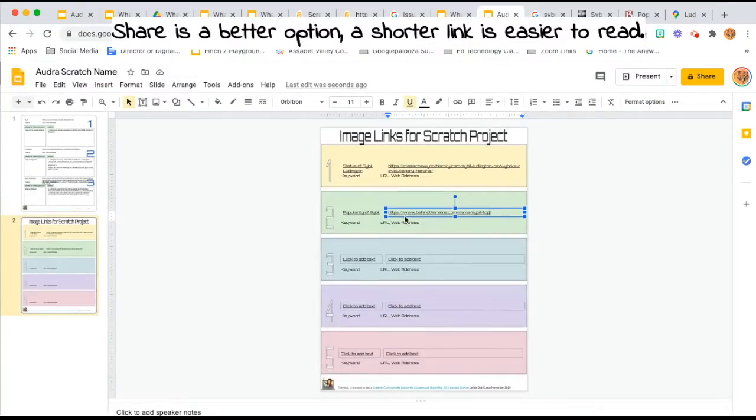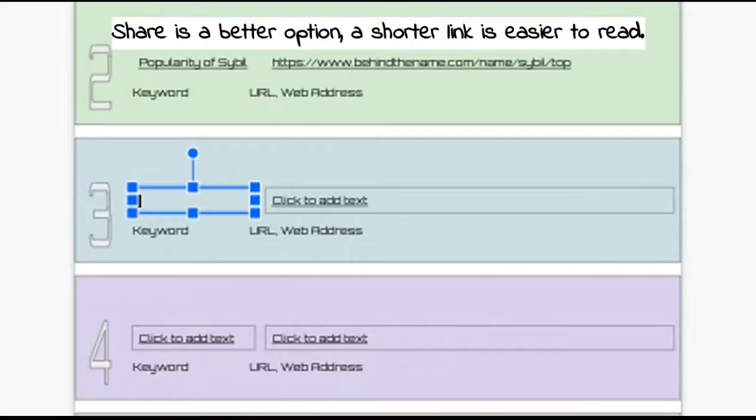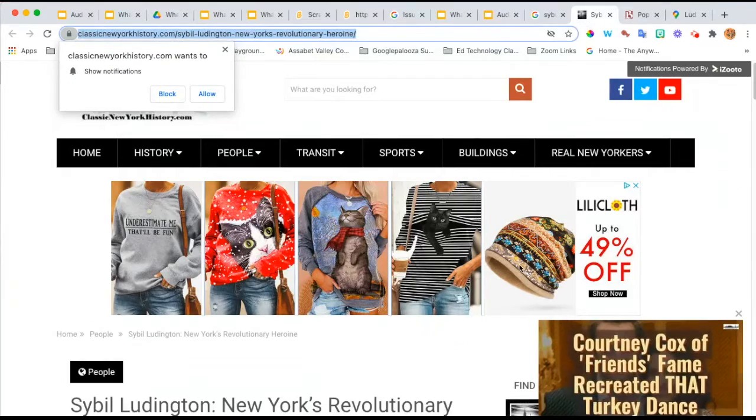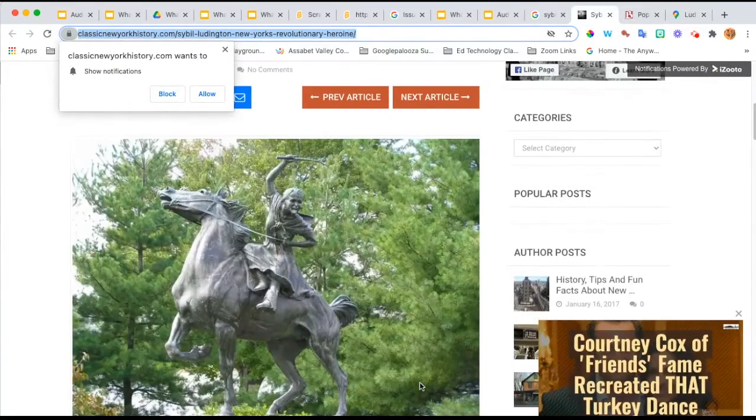So back to my research, rights in here. This time it was Ludington, England. And I'm going to paste my link in here and let's save these items. So I'm going to scroll down to find that picture.